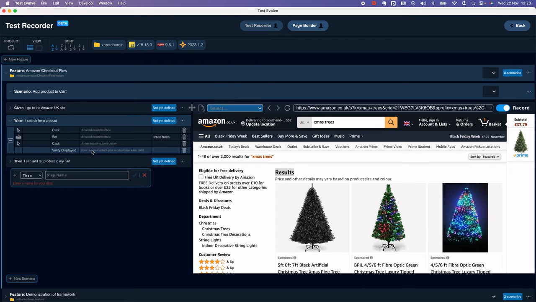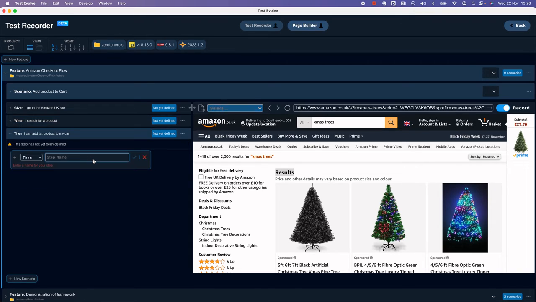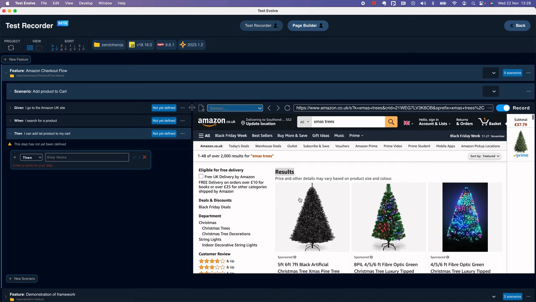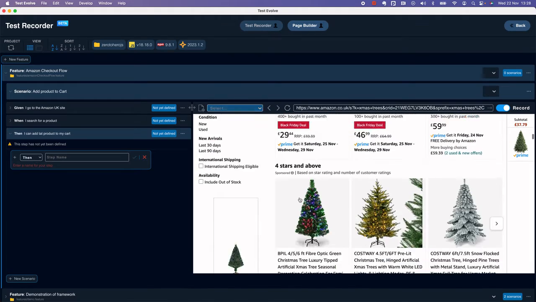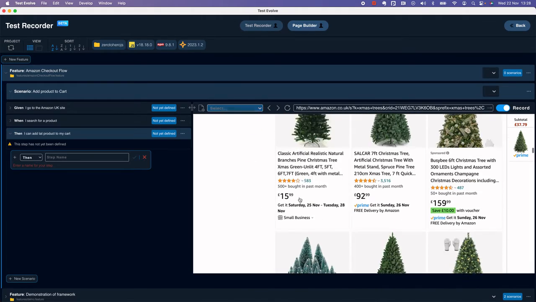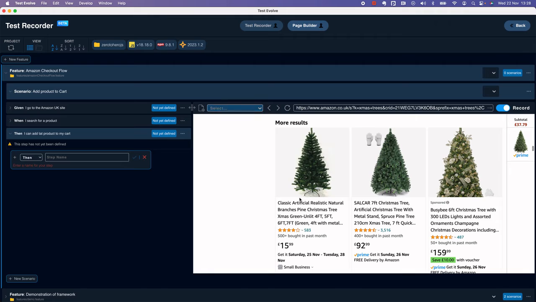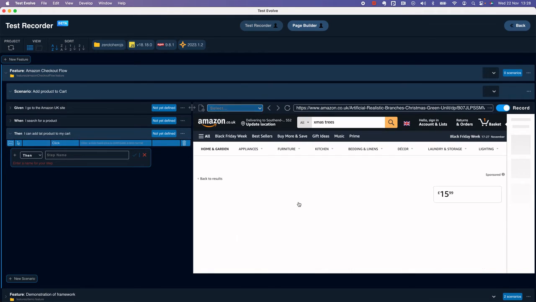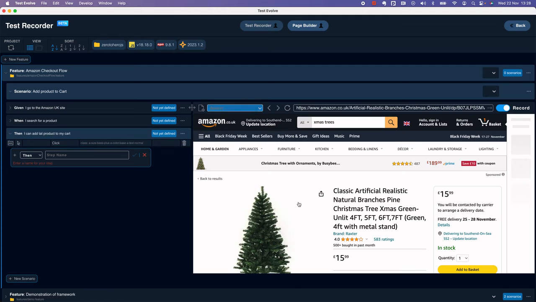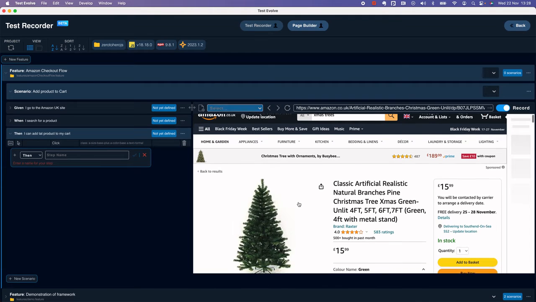That's my when step. I want to move on to adding a product to cart. So then I can add that product to my cart. So I click into that step. Again, yet to be recorded, so that's fine. I just keep recording. I keep navigating around the app, doing what I want to do. So let's pick one that I like the look of. There we go. We'll go for classic, £16. So I can click on that guy. I'm taken to a product detail page at this stage.